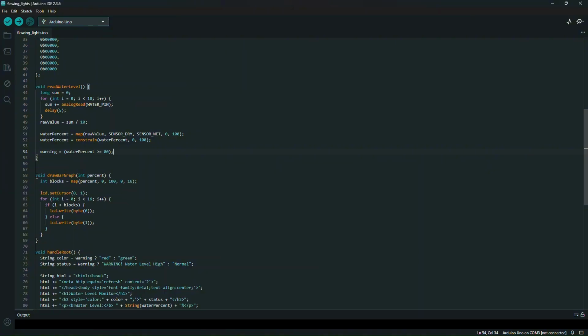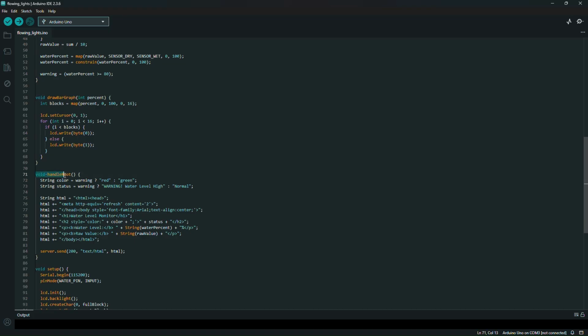And then next we have another function, draw bar graph. So this one will convert the percentage into the number of LCD blocks, up to 16 max. And then it will also draw the full blocks for the filled water, empty blocks for the remaining. And then here we have another function, handle root. So this is a simple HTML page to show the water level.